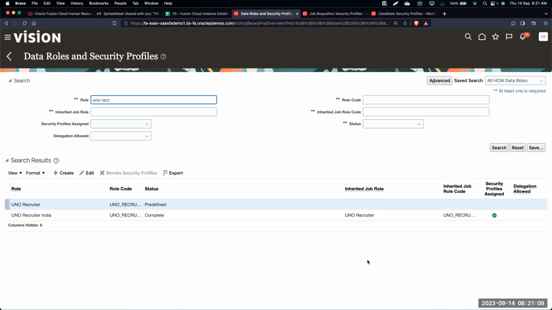Okay. So we can assign a data role on top of the job role itself, or we can create a separate data role inheriting the job role. So any doubts or questions so far, team?